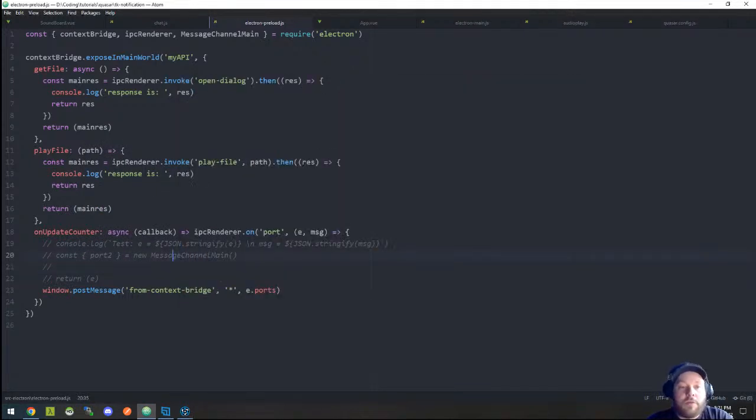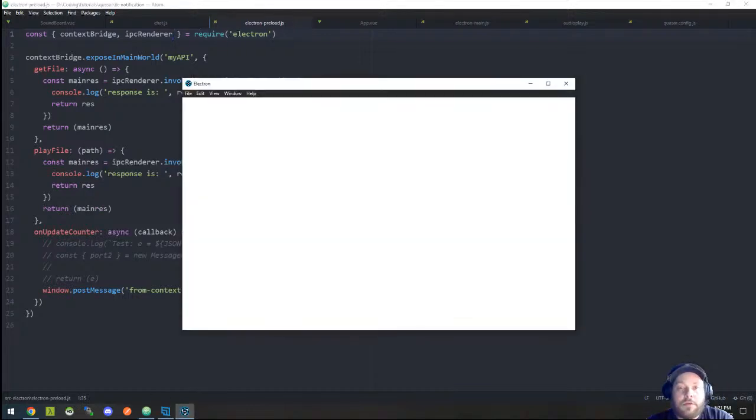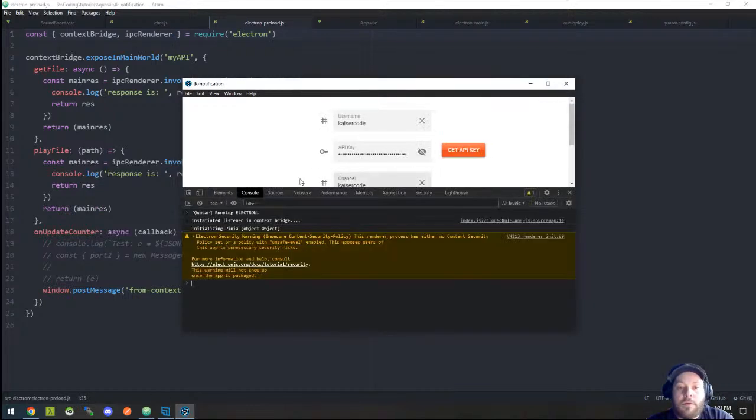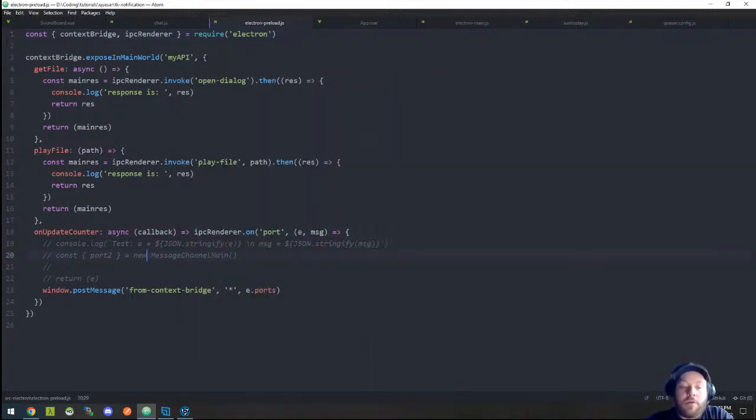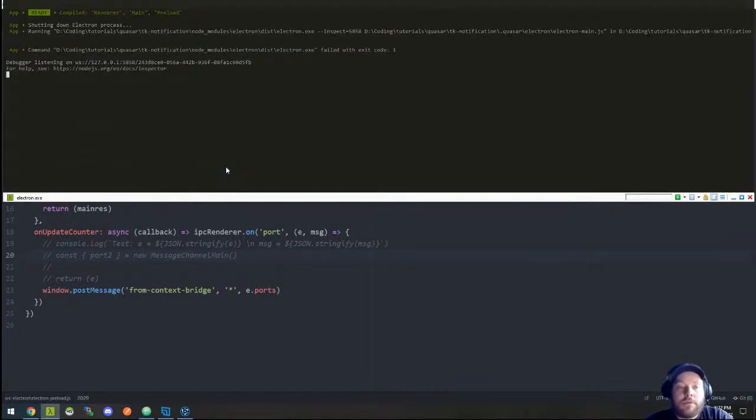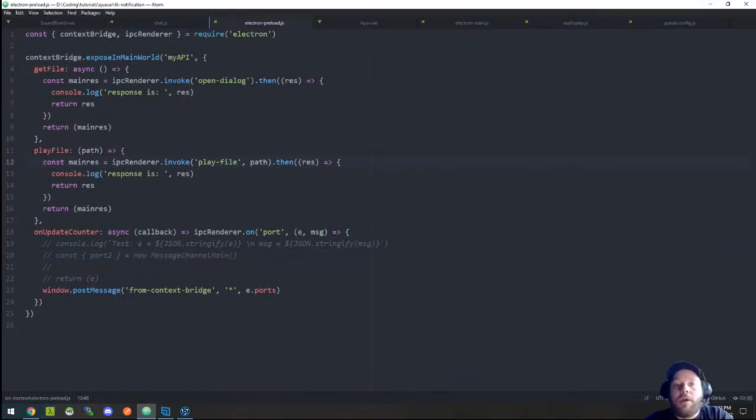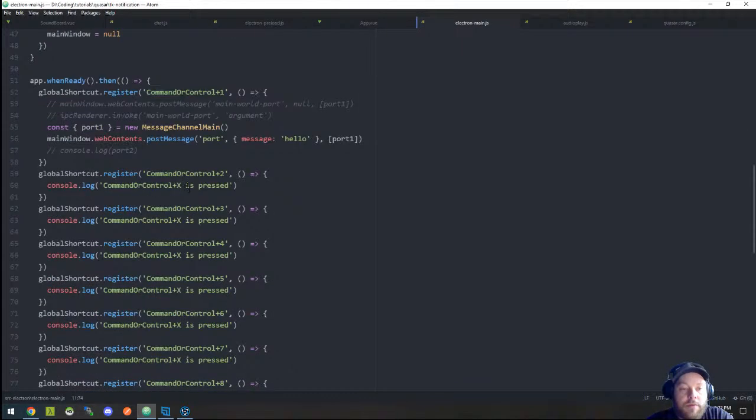Where's that at? Let's try it again. Control 1. Okay, it must be sending. No errors or anything like that. Wait, is it sending? I'm pretty sure it is, because our hotkey is set up right here. Control 1, port 2, 1 port. Okay, blah, blah, blah.